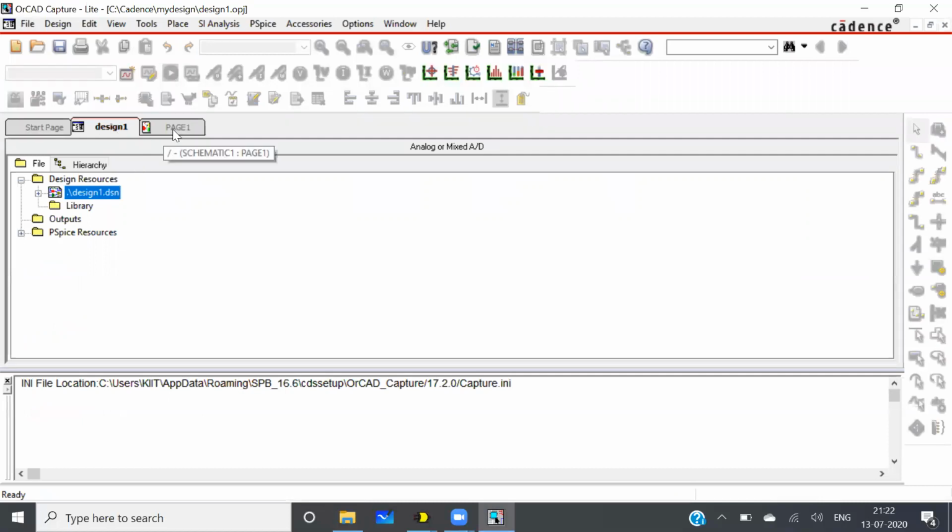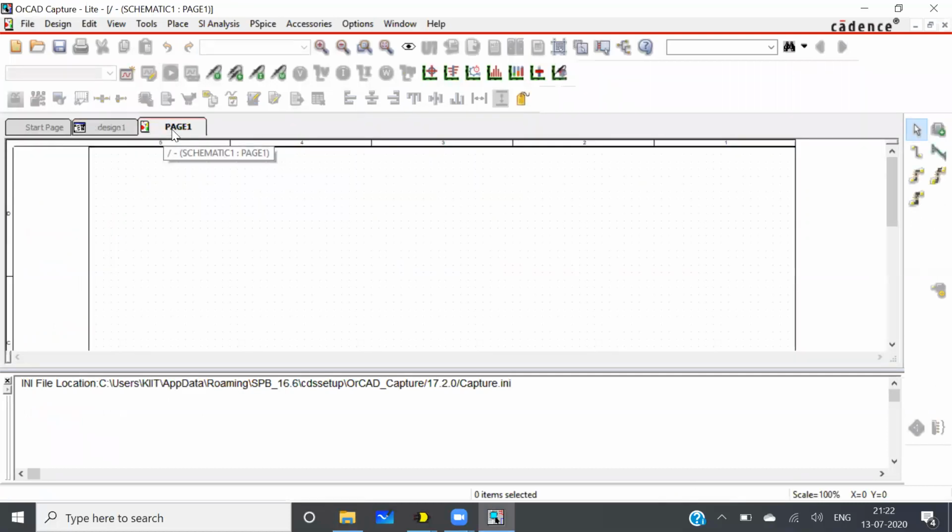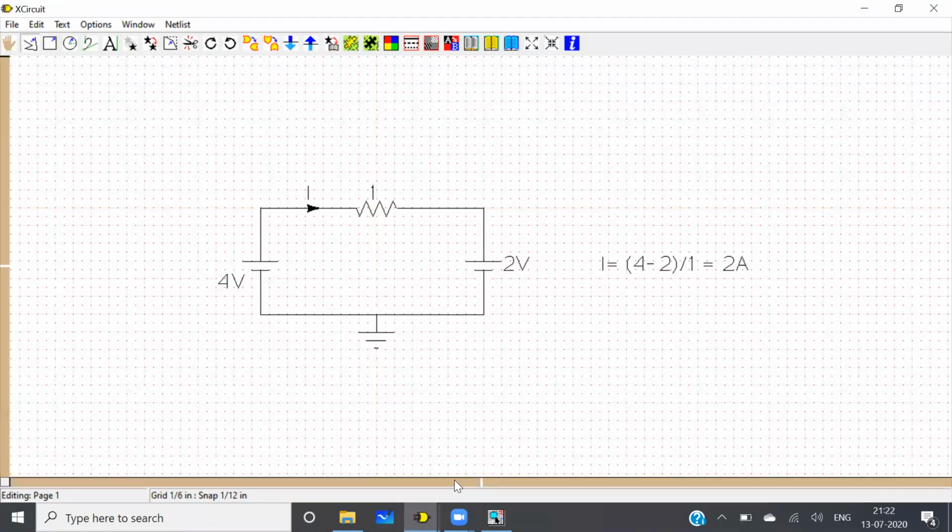So in this design, in this page 1, I'll go for the design. Now, first of all, we'll go for some basic circuit. So we'll verify Ohm's law here. So what is Ohm's law? According to Ohm's law, at a constant temperature, the current flowing through a resistor is directly proportional to the voltage difference. Okay. So here I will design this circuit and I'll verify Ohm's law.